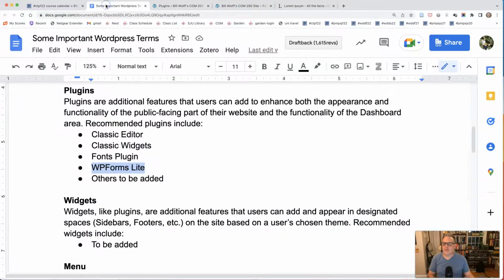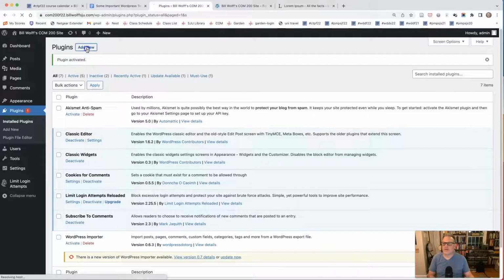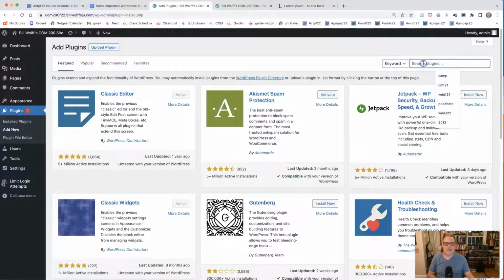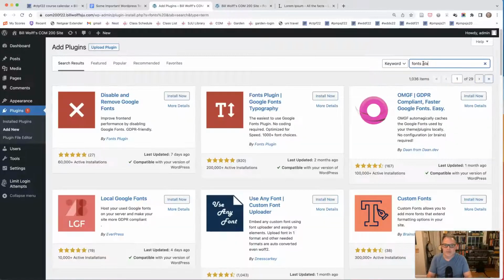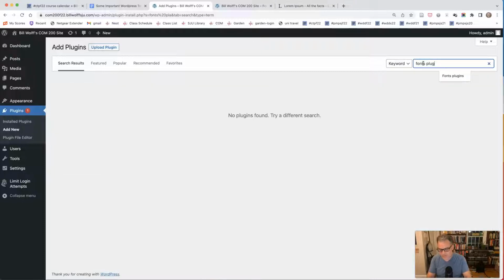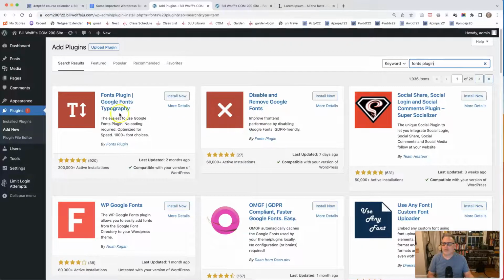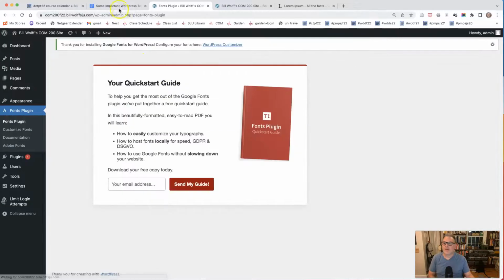And which other ones were they? The fonts plugin. So I'm going to do another Add New. I'm going to type in here, fonts plugin. The fonts plugin, what this allows you to have is access to the Google Fonts typography on your site, so you don't have to just use the WordPress defaults, which are not that great, but now you have a lot of different ones that you're able to use, and we're going to go over those in another video. But it's good to have that installed now.